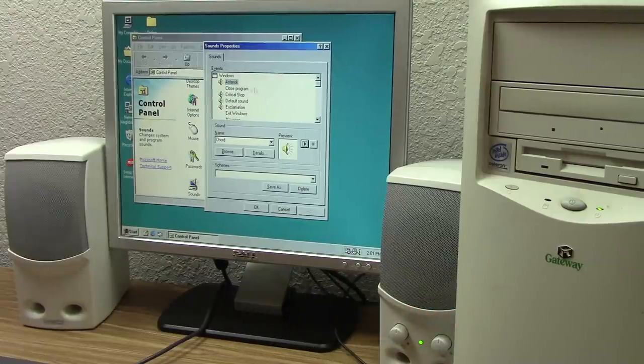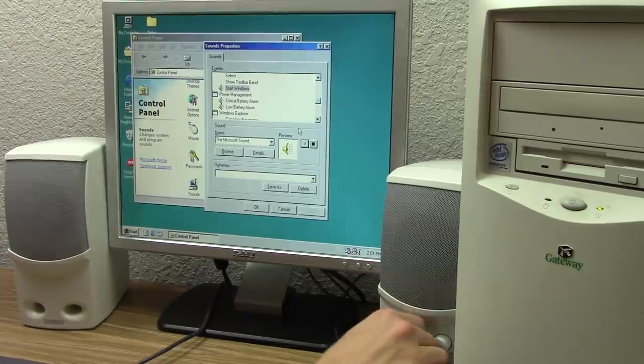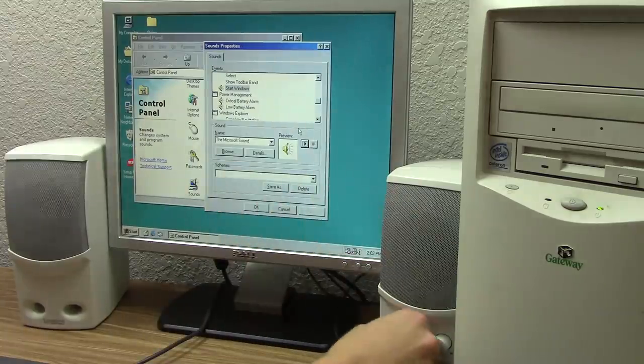But yeah, let's go ahead and play the Windows startup sound again. Man, it's just so cool just to hear that in this setup.